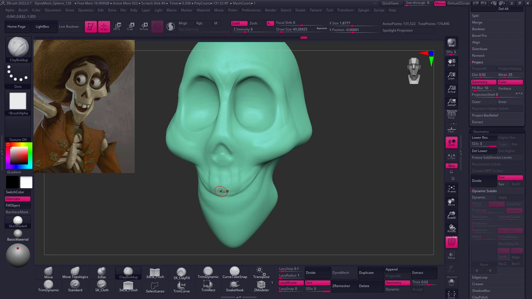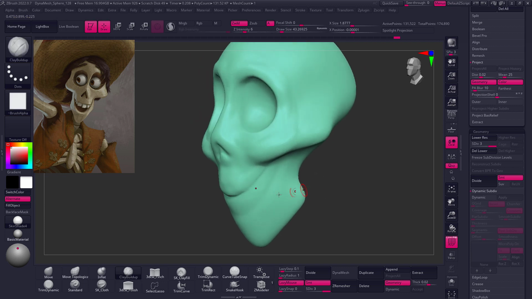This actually needs to be built up quite a bit. Got a little flat there. All right, so you can see the upper lip right there is starting to form.